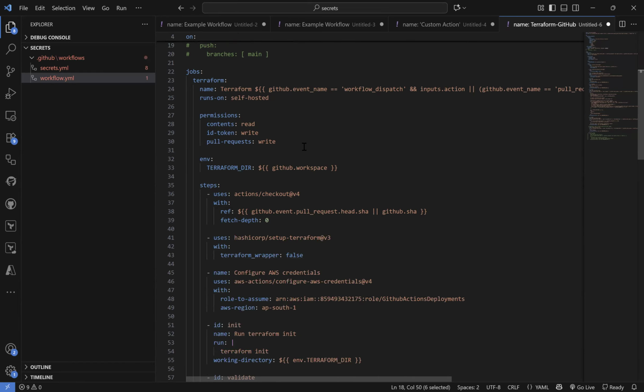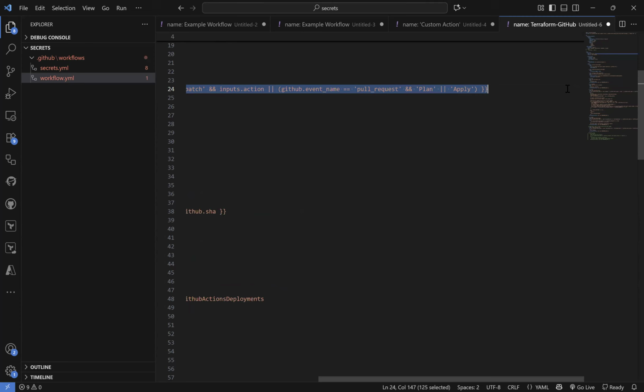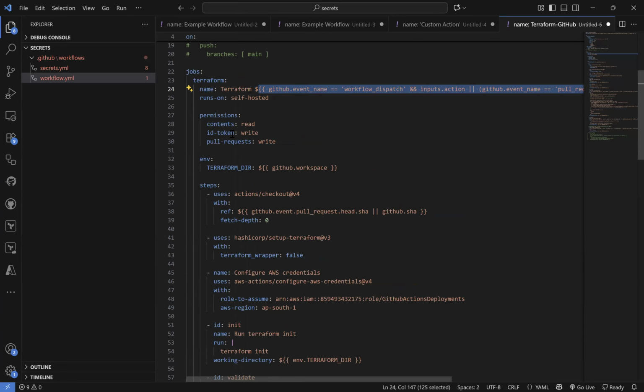And here comes the job section. The job has Terraform as the name. You can give a plain name, or you can capture GitHub events, the event type, just like above. And then it is running on a self-hosted runner, and then it has the permissions.